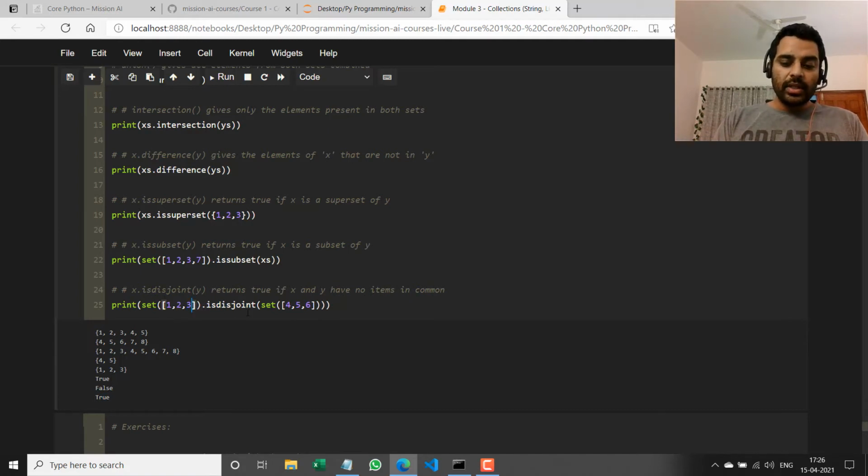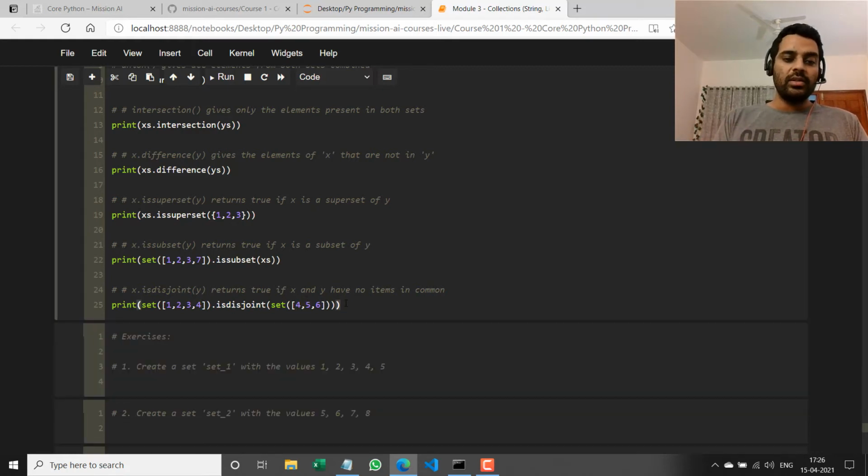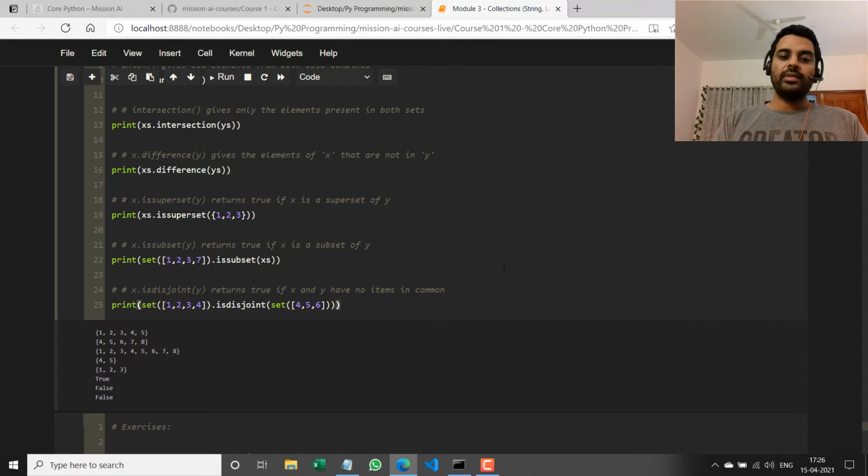Now, if I said 1, 2, 3, 4, now 4 is there in set A, 4 is there in set B, so these sets are no longer disjoint. So now it gives me false.